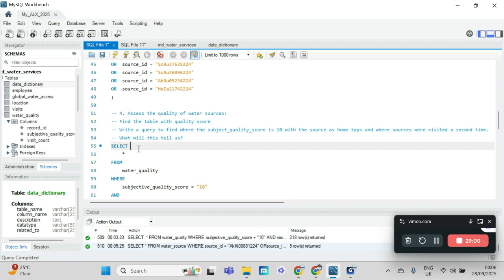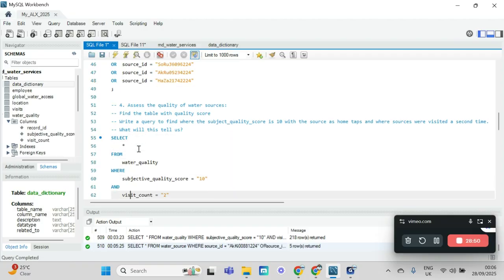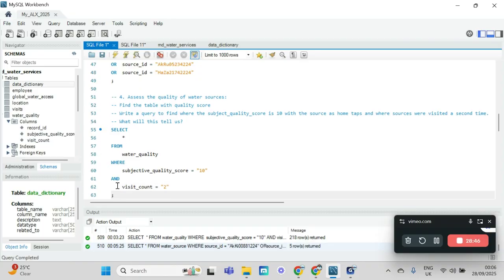finds data from our database, that particular table, where the subjective score is equal to 10 and then the source was visited the second time. So this query does just that. Select all from water quality where subjective quality score is equal to 10 and visit count is equal to 2. So let's execute this and see if it works.